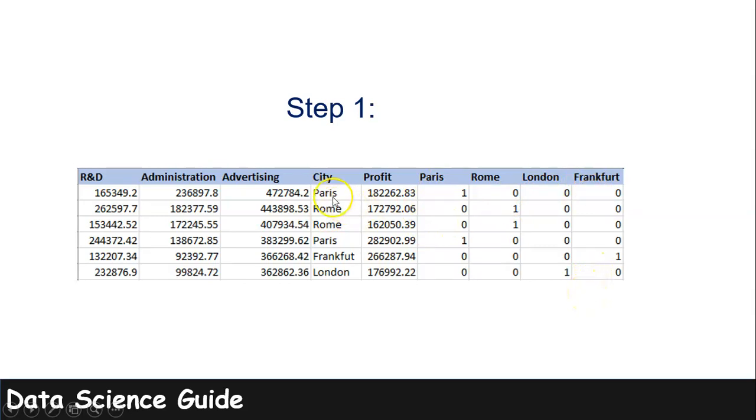And when the value appears here, we should add 1 under this value. For example, the city here is Paris. That means here the value should be 1 under the Paris column. And all the other variables are zeros. The second value here is Rome. So we put 1 under Rome and zeros for other cities. And for Frankfurt, the same thing, we put 1 under Frankfurt and zeros for others, and the same thing for London. So this is the first step.